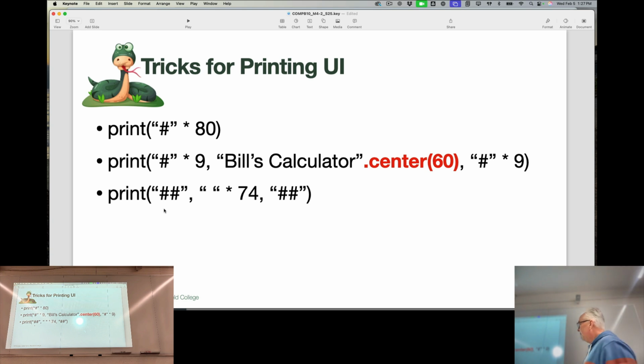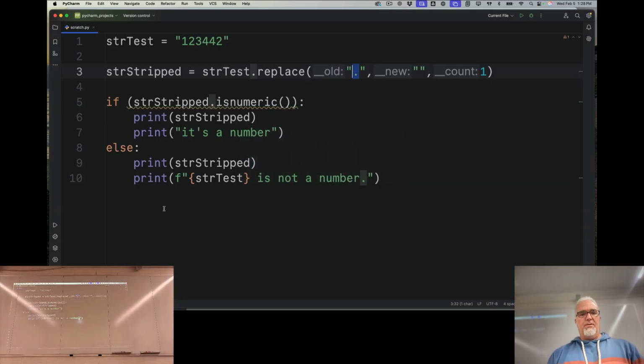And then this one prints 2 number signs, and then the comma is a space, and then it prints 74 spaces, and then it prints 2 number signs. So that gives me that border. So there's a lot of really easy ways to do this.